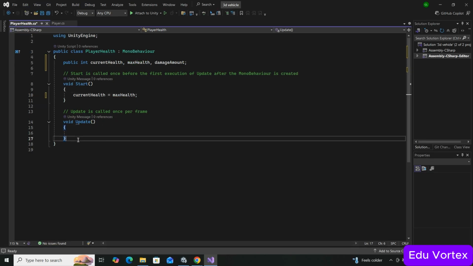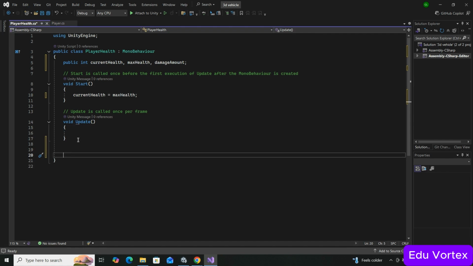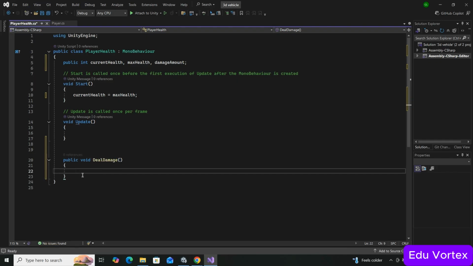Okay. Now we will create our own public function. So make sure that you are inside the closing bracket of the script. We will say public void. Let's call this one deal damage. And let's open and close curly brackets. Now, what we want to have here, we want to decrease our current health by damage amount. For that, we can say current health minus equals damage amount.